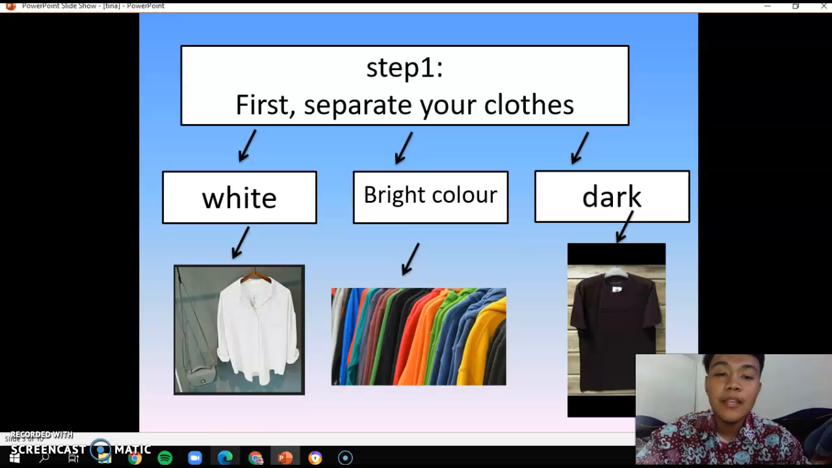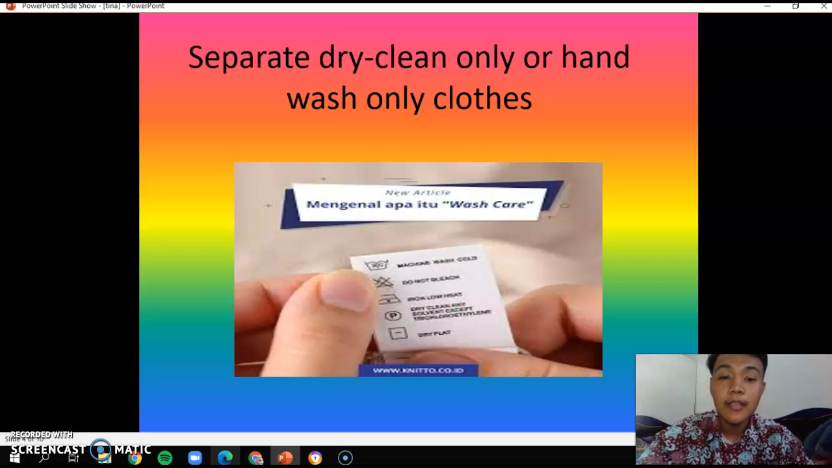Sort your clothing into 3 categories: white, dark, and bright colors. Next, second, read the label to make sure nothing is dry clean only or hand wash only. If it is fine, just sort these items into the machine.